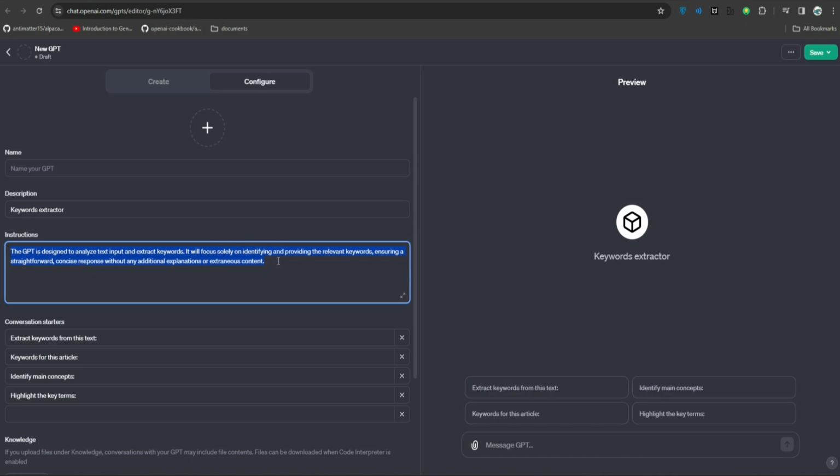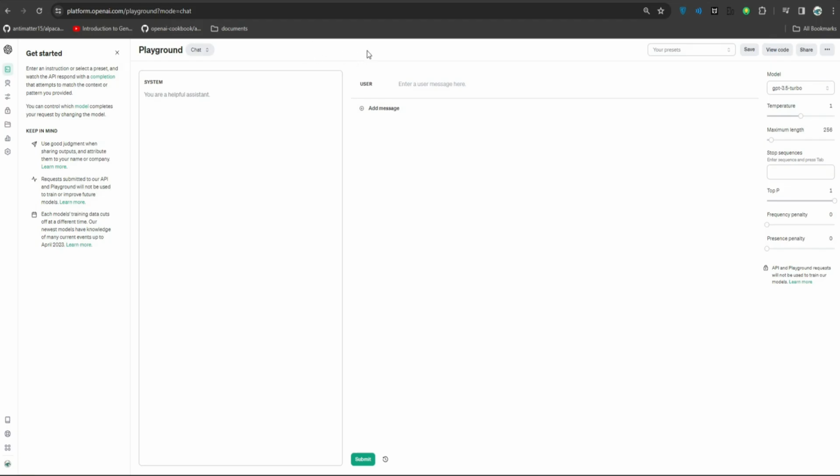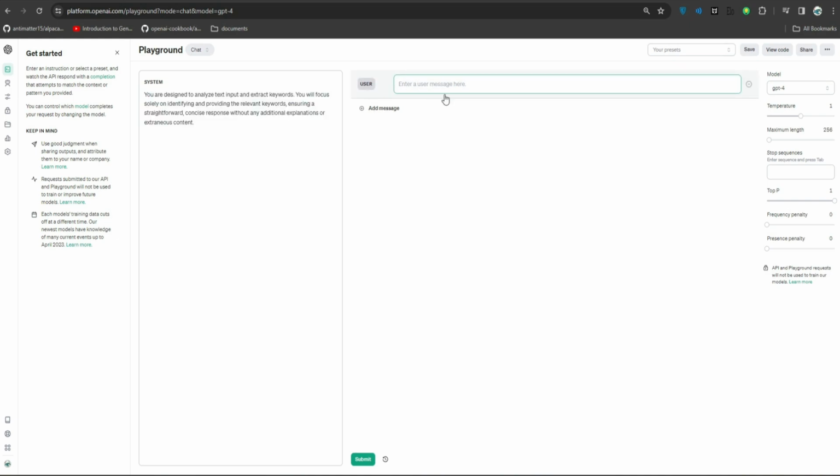So I'm going to test it as well. I will just copy this and go to the OpenAI Playground. I will select GPT-4 and in the system message, I will paste this prompt. I am going to tweak it as well. I will not say "the GPT is", but instead I'll say "you are designed to analyze text" and so on. Instead of saying "it will focus", I will say "you will focus". Okay, that's it. Now I am going to input some text.